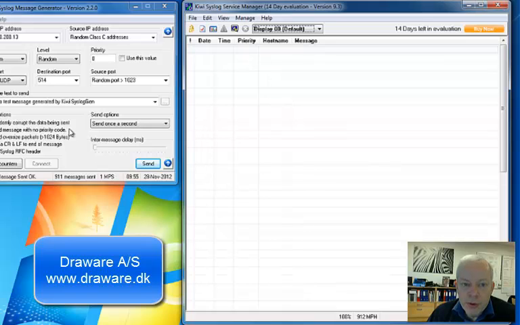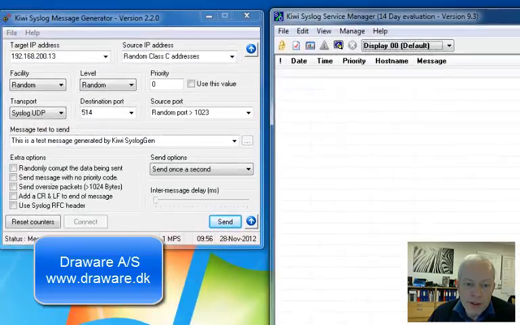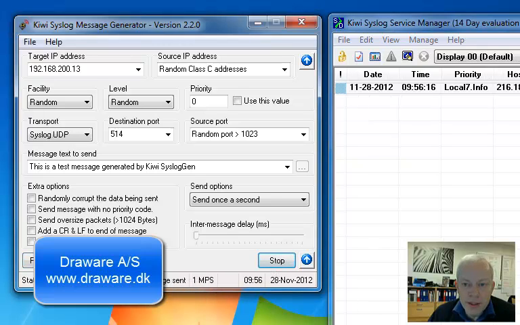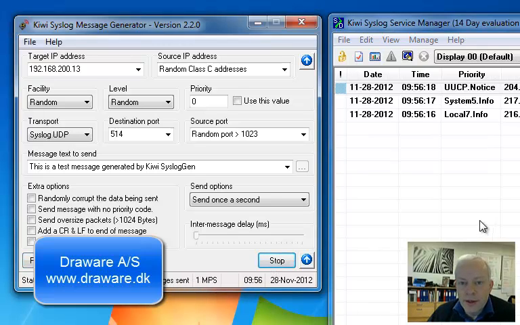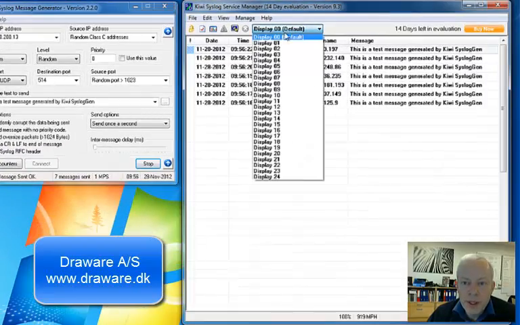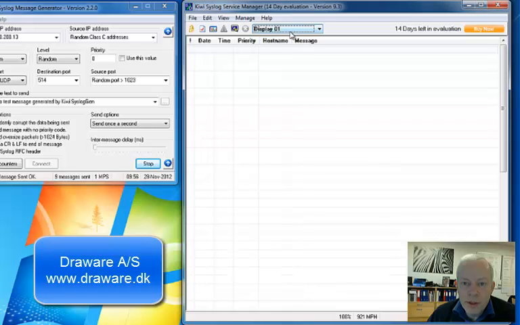To show you what happens, in the message generator, I basically asked to send messages to a certain IP address of random origin, and it's going to send one message per second. So I'll reset the counters and start send. And you'll notice that the Syslog messages are pouring into display 0, and in display 1 there is nothing.